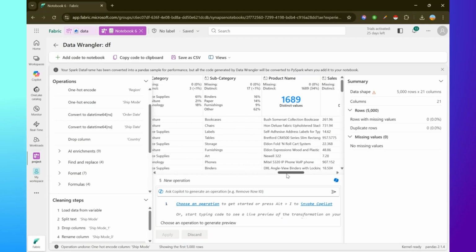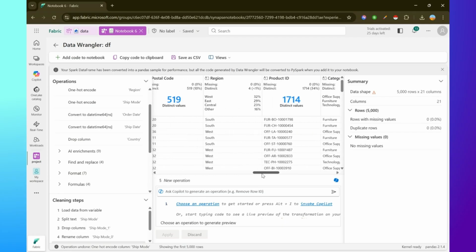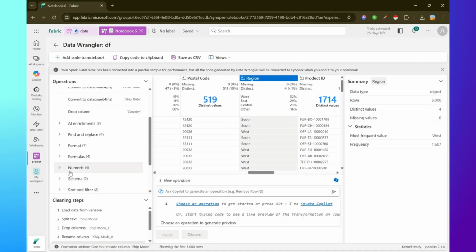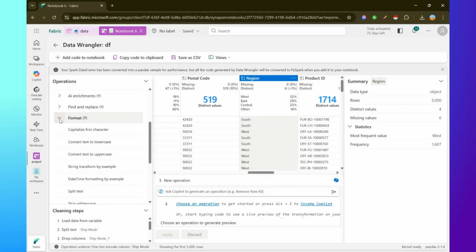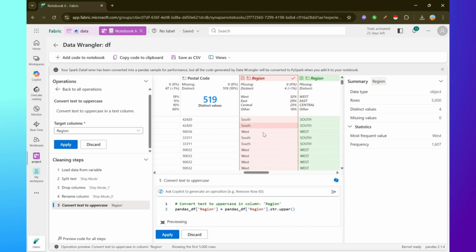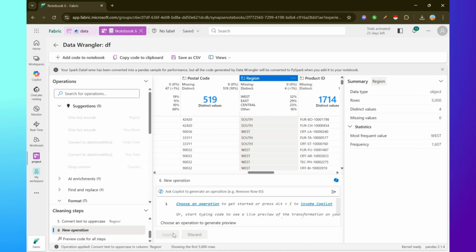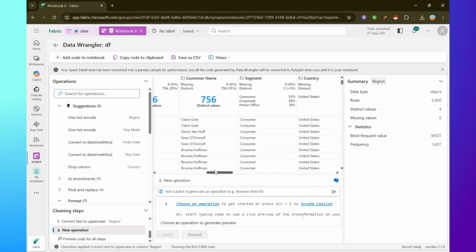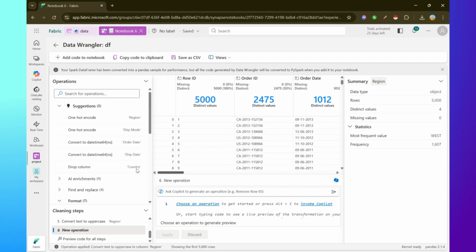Let's try something else. For the region column itself, let's do some formatting step. Let's convert text to uppercase. See, again the code is generated and the step is happening. If I click on apply, it will apply the step. So whatever steps we wanted to apply, we have applied here.